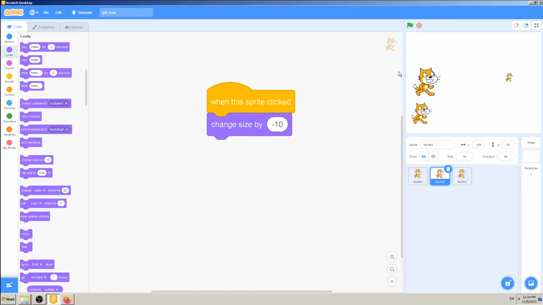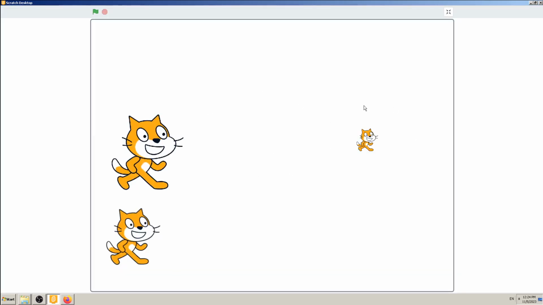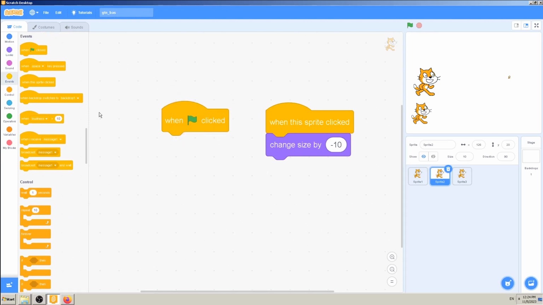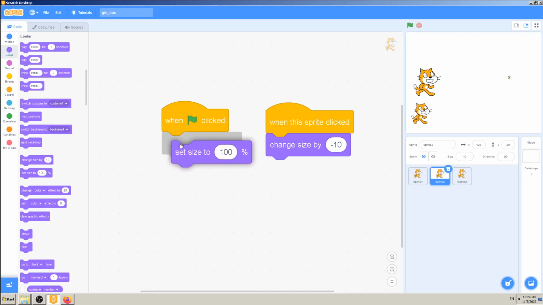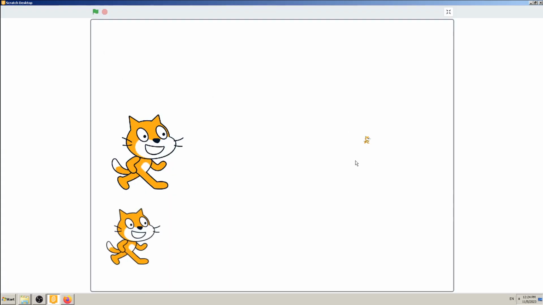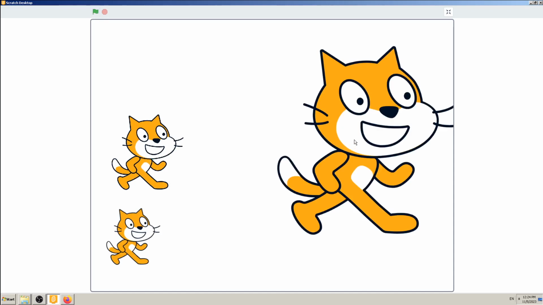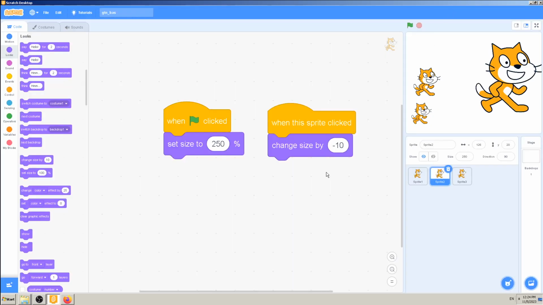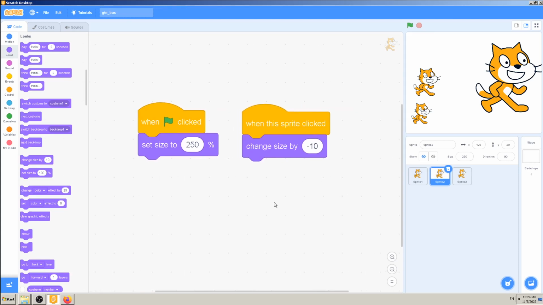The problem I have here is that when my game starts, this guy is now small, because Scratch remembers everything. He remembers how the game ended, and it ended with this guy becoming really small. I don't want that. I want my game to start how? When the game starts, that is when the green flag is clicked, I want this guy to start with a size of 250. So check out my game when I press the green flag, how this guy will grow to giant size. Simple as that. Every time I start my game, this guy will start as a giant, which is great. That is how you can use, for example, the change size block and the set size block.